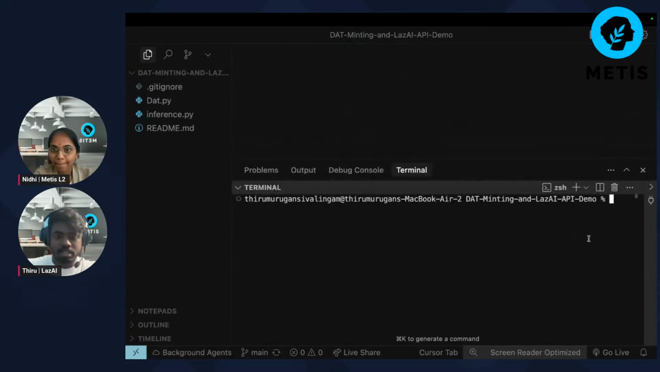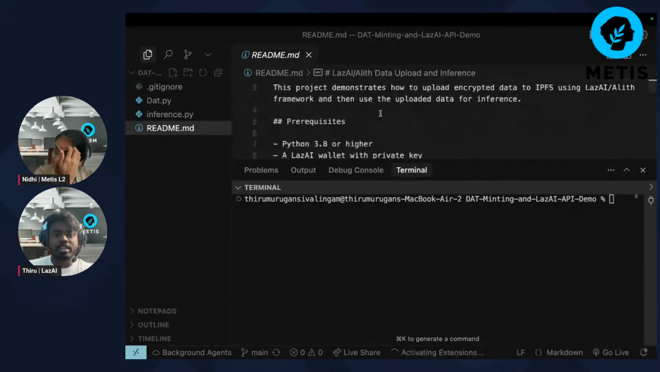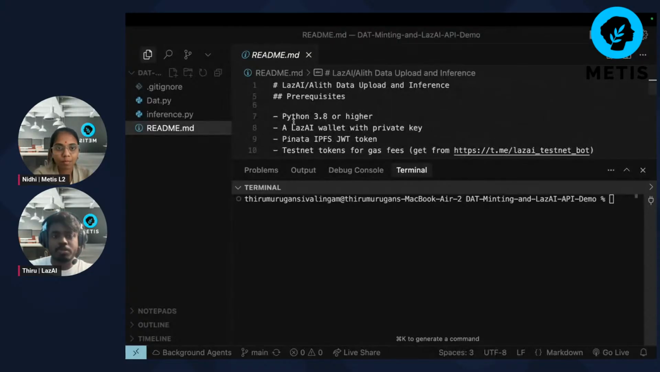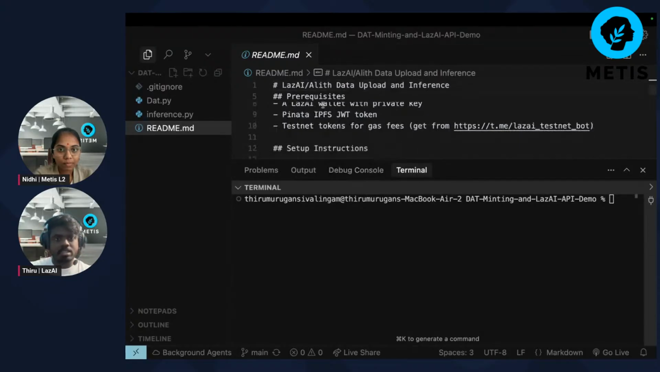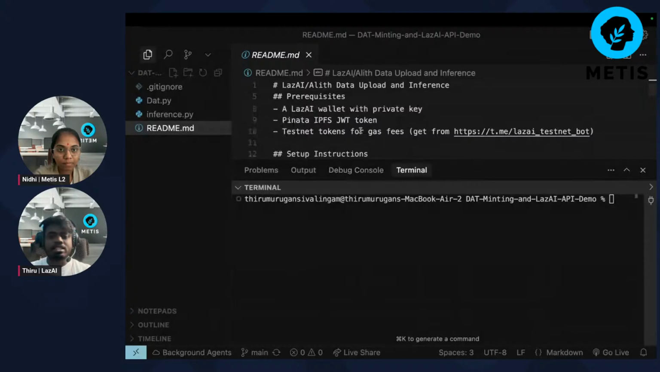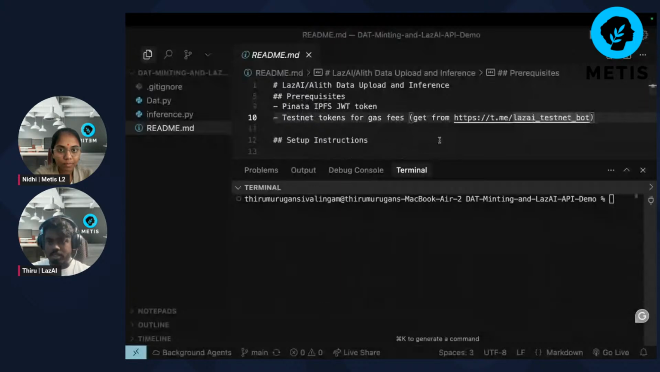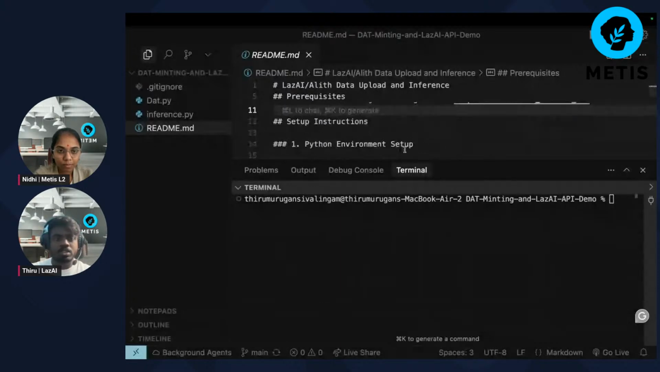I'll start with the commands I have provided. The first requirement is, of course, Python, and the private key from the LazAI wallet. We don't have a separate wallet. It's the EVM wallet from MetaMask or any EVM wallet, and we need an IPFS token. I'm going to use it from Pinata, and the next thing is you definitely need testnet tokens. You can get them from the faucet. I have provided the faucet link as well. It is a Telegram bot.